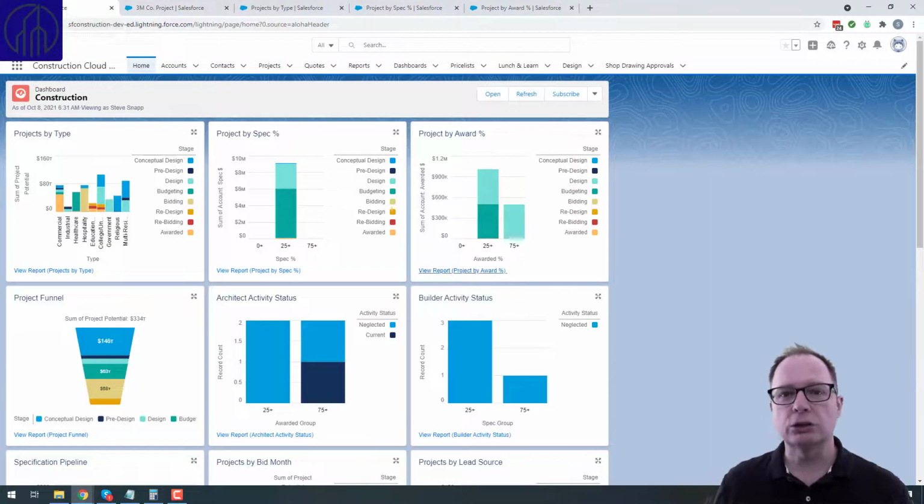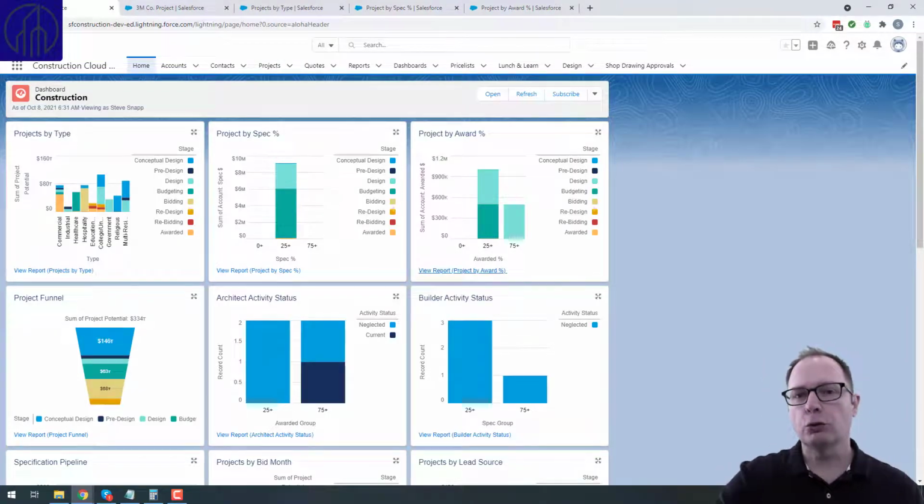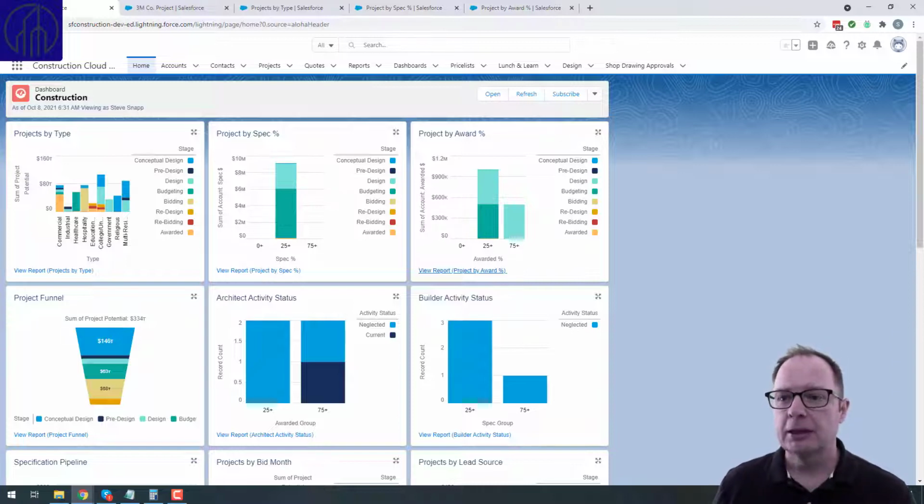So now let's go through and talk about these. I'm going to talk about the chart at a high level, and then I'll show you the drill down and the kinds of information associated with it. This first part is what we call projects by type, and projects by type is pretty simple. It gives you a detailed overview of the projects that you're working on and what category they're in.